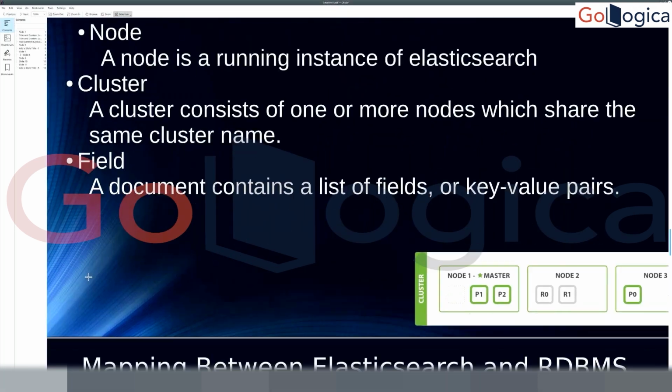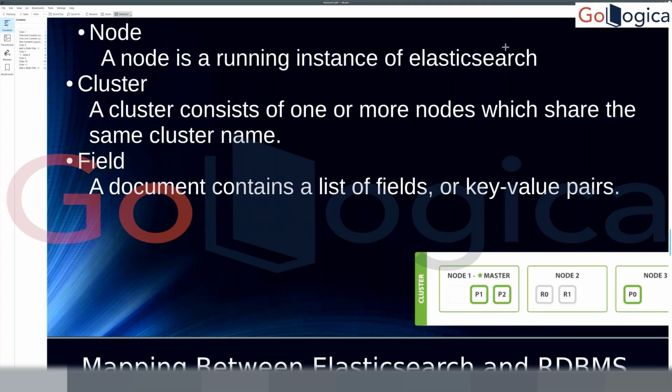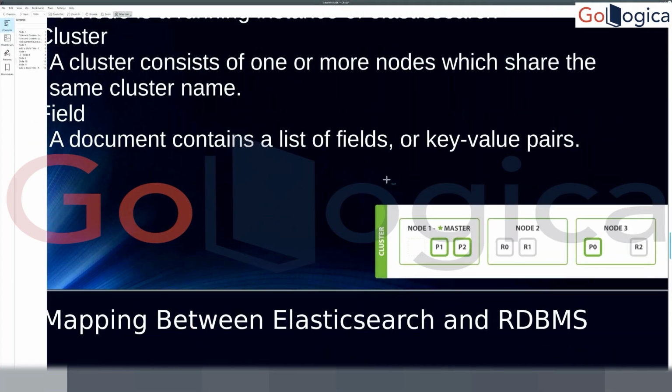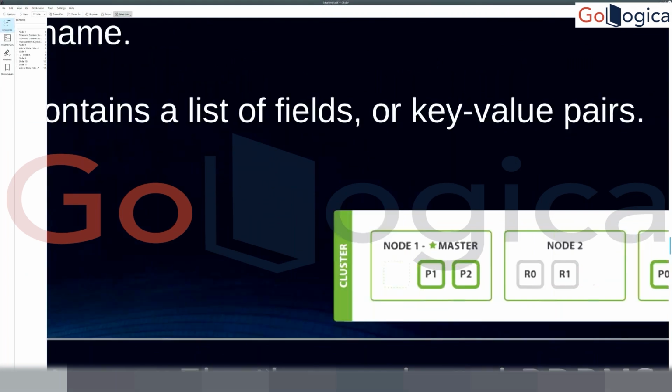Then you have something called a field. As we discussed earlier in the JSON document, a field is a key and a value, or a field name and a value. Can you see this picture? Yes.